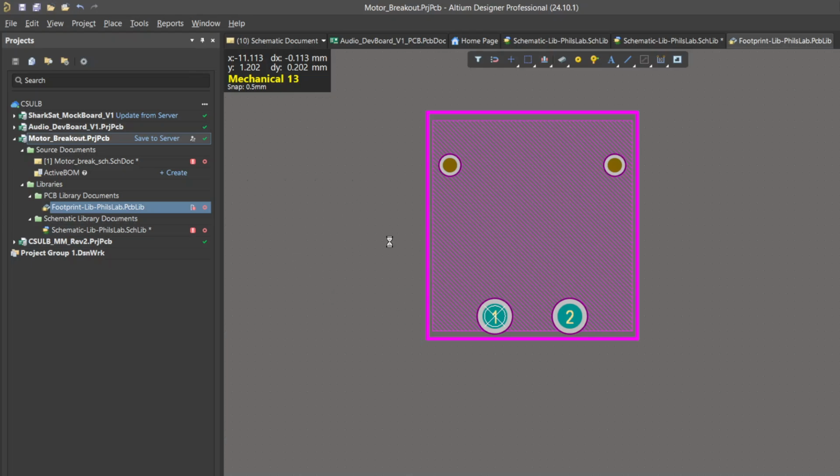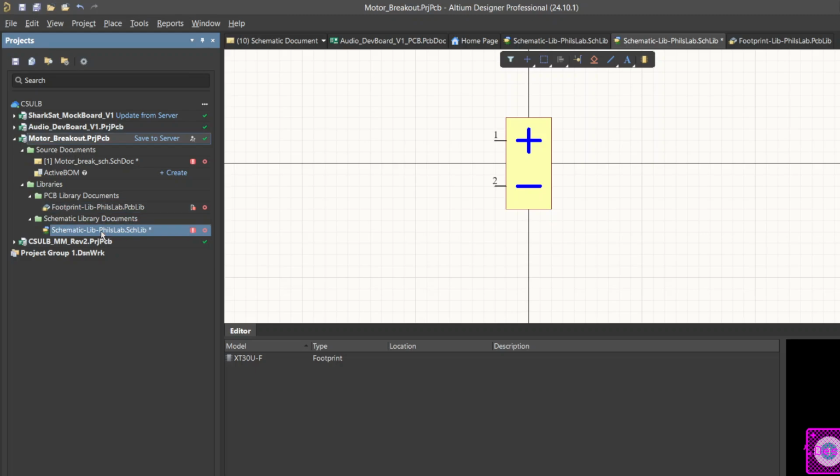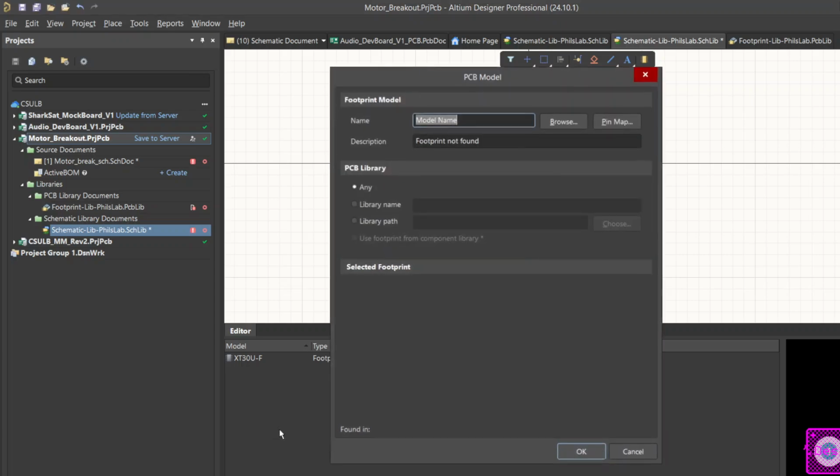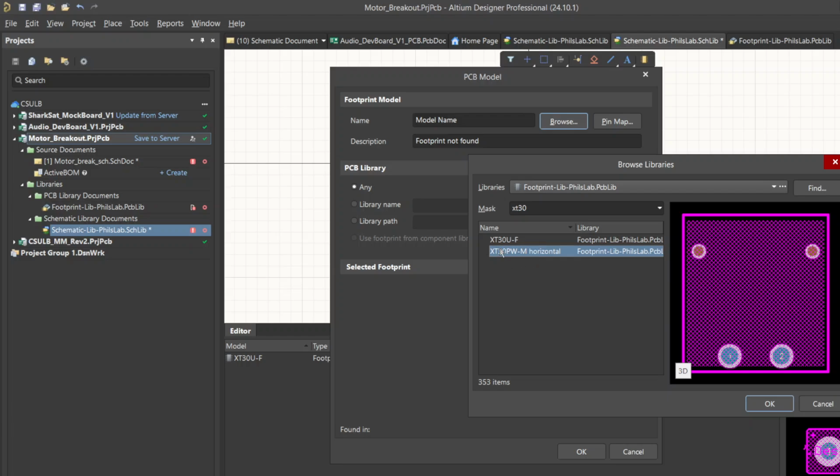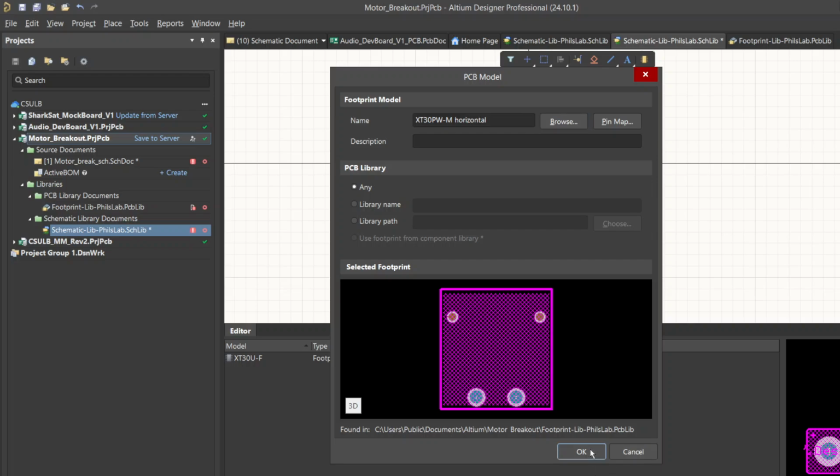All right, I'm just going to go ahead and save again. So these are things you really need to make sure before you're moving forward. So I want to add the other footprint that we just created, which I believe I called XT30 PW-M horizontal. So let's go ahead and add it.